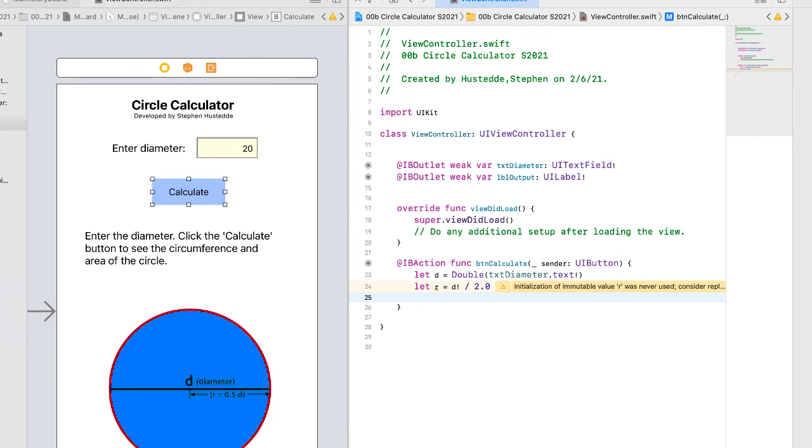When I unwrap that, I'm basically saying I guarantee that this has a value, which is one of the reasons I wanted to put in a default value here, because if we try to run it without any text in here, we would have problems. Okay, next we're going to calculate the area.